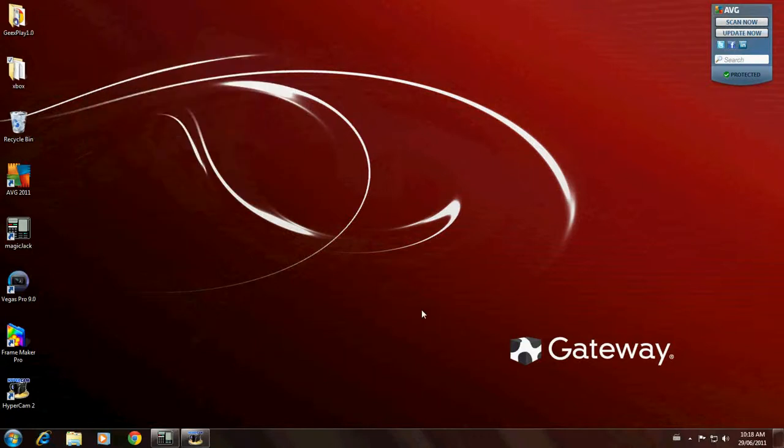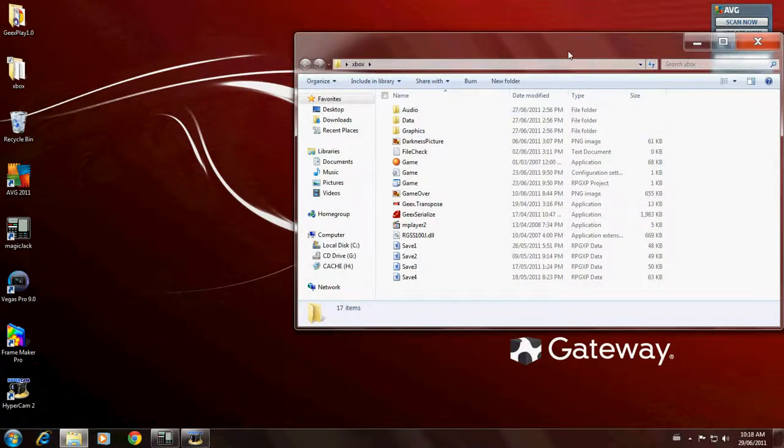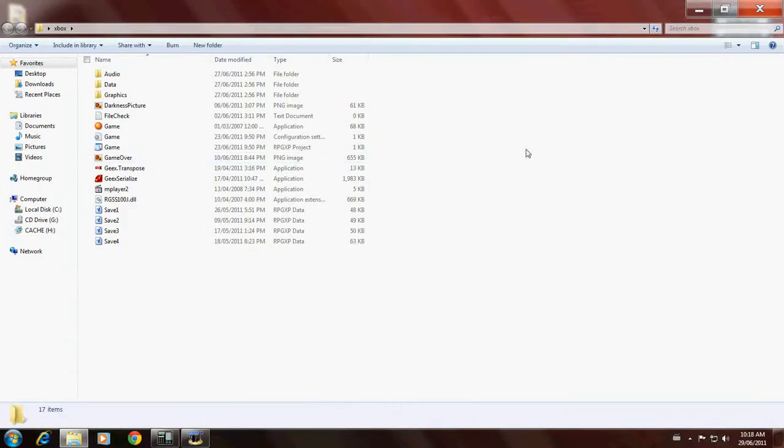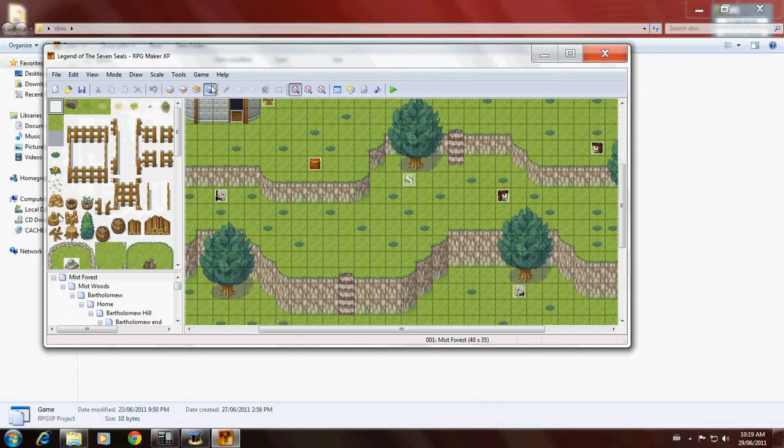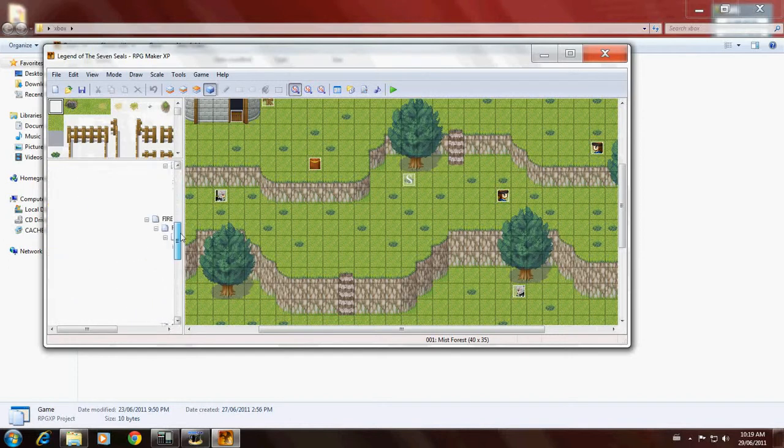Okay, so now I'm gonna explain how the Geex transfer, or should I say transpose, works. So this is my normal project that is made in RPG Maker XP, as you can see, and there's Geex transpose and serialize. Now, what happened here is that this is the project, as you can see. These are all the maps and everything.